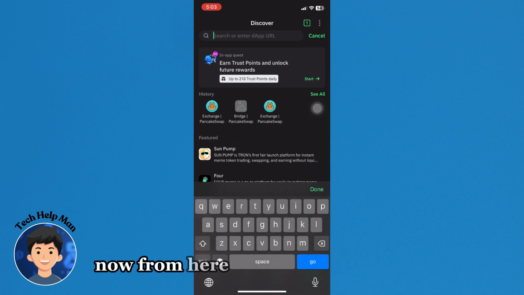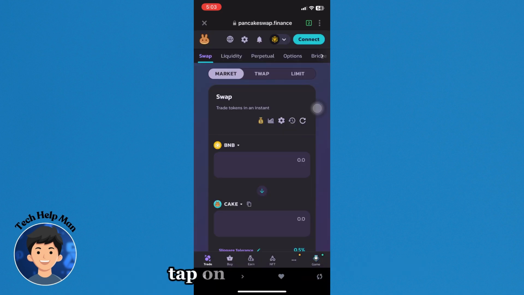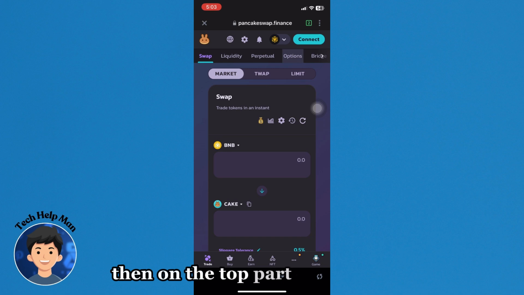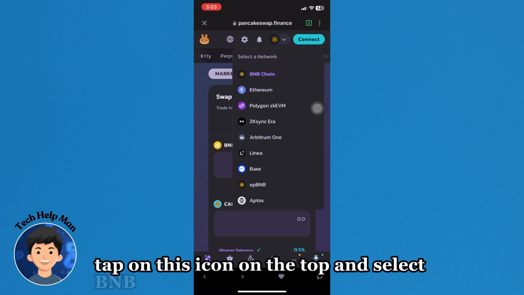Now from here, scroll down until you find PancakeSwap. Tap on that. After that, you'll be taken to this PancakeSwap Finance page. Then on the top part of the screen, tap on this icon on the top and select BNB.